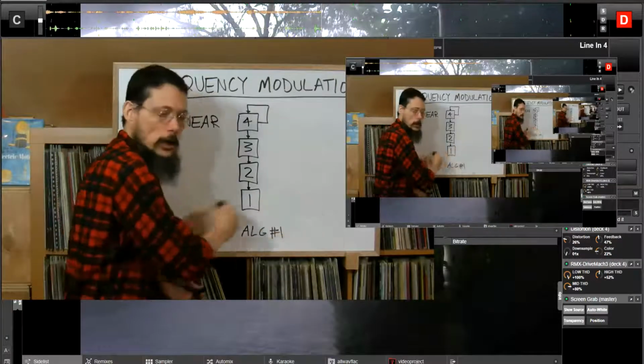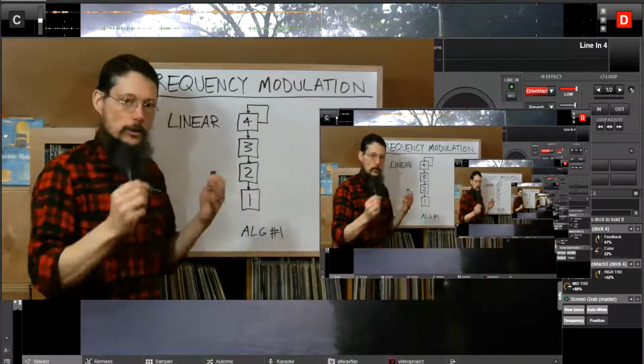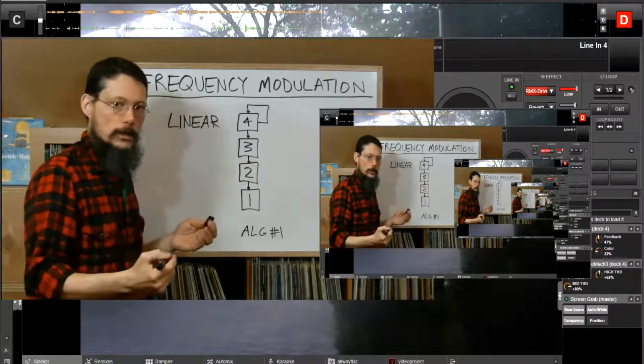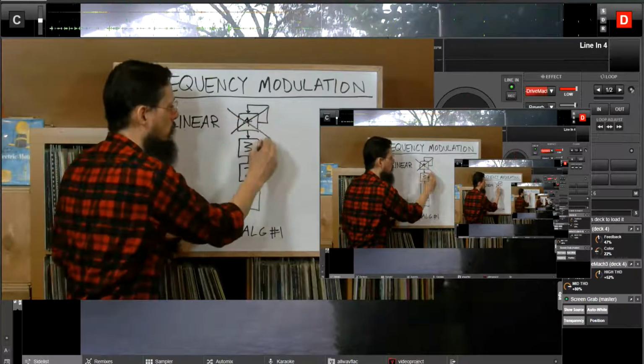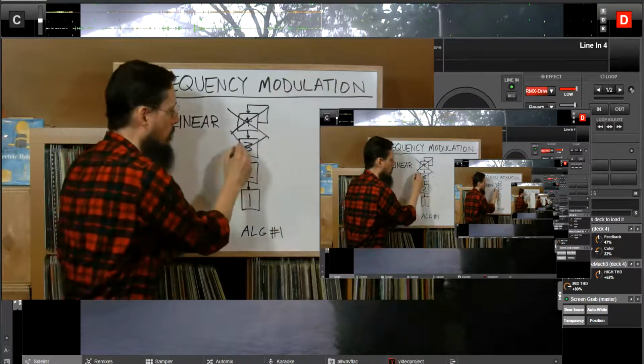You always only hear the audio output of the operators at the very bottom of the chain. The rest of them are internal to the synth only, and they're silent for the output. Now I'm going to simplify things a bit here. I'm going to turn off operator or oscillator number 4 and number 3.